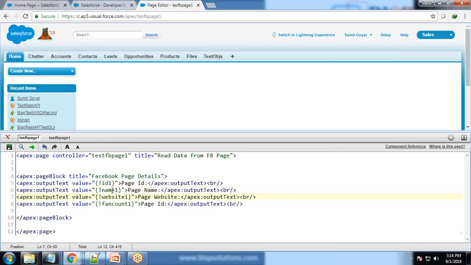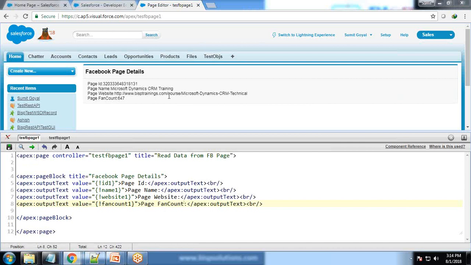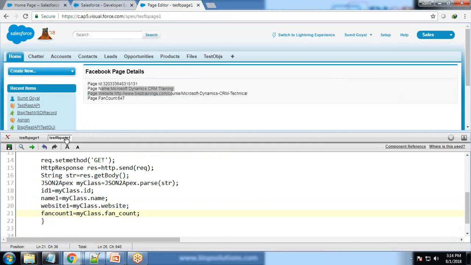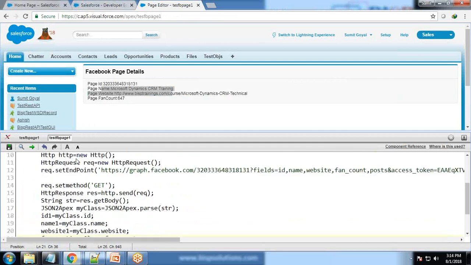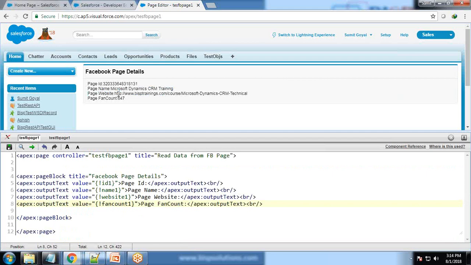This would be page website and page fan count. And when I run this, as you can see, we are getting the detail for that particular page. So page ID is there. That's the ID for that page. That's the Microsoft Dynamics CRM training. That's the page name. That's the website, www.bisptrainings.com/post Microsoft Dynamics CRM technical, and the total fan count is 647.